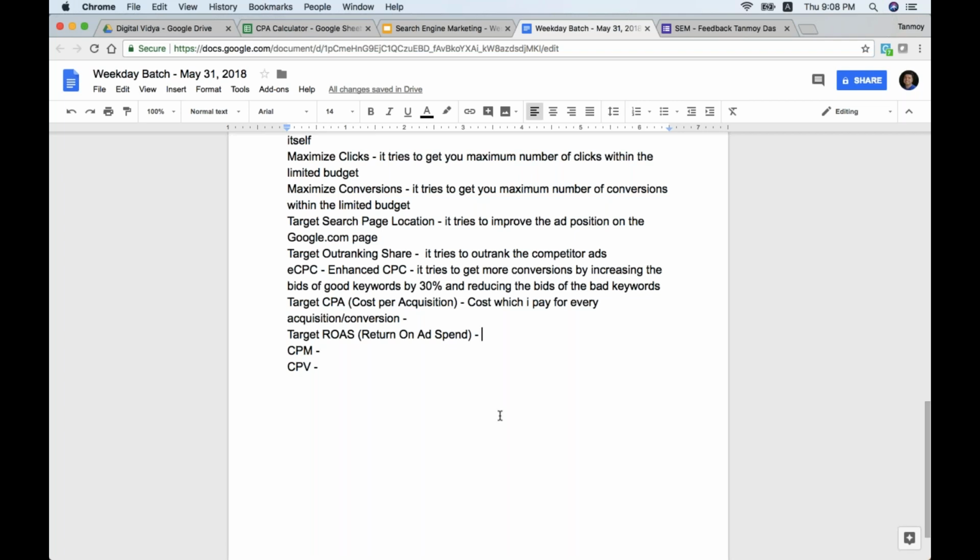Then there can be a lot of large businesses, which have a lot of money, but they don't have the time or expertise to spend on AdWords. Their main objective is they want to put an X amount of money on AdWords and want to see returns for it. How AdWords does it is not their concern. They don't have the time or expertise to understand it. For such kind of businesses, they can opt for target ROAS.